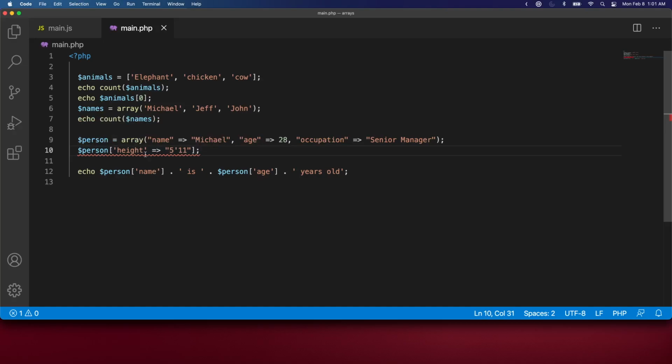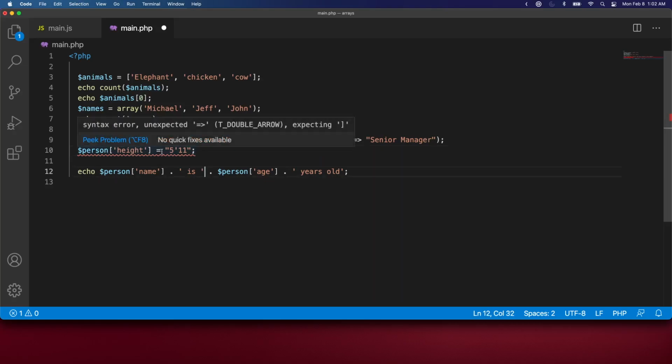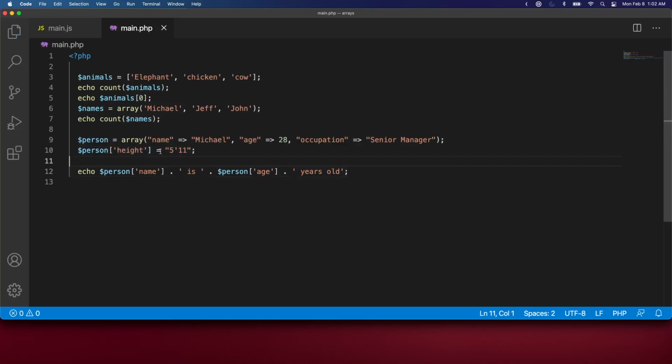Why is this mad? Oh, whoops, I messed this up. Should be bracket equals that. Sorry. Perfect. Okay. So that should have been not an arrow in the brackets, but an equals.